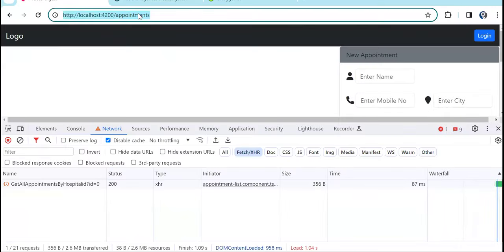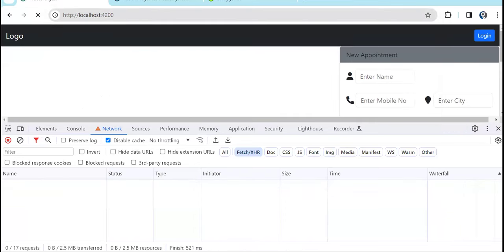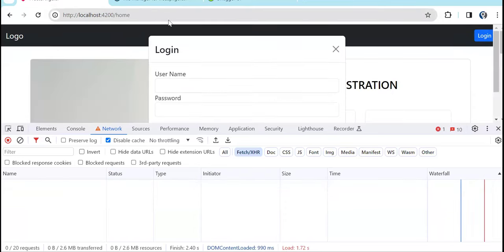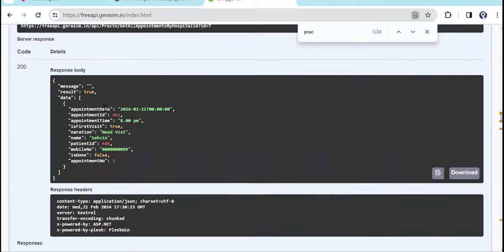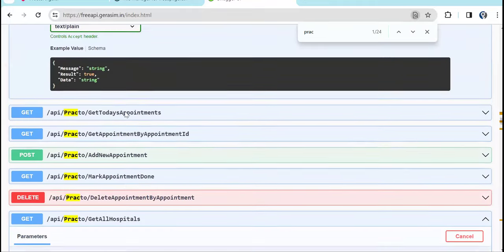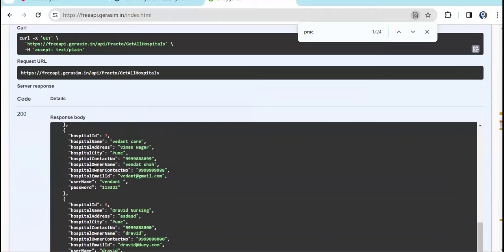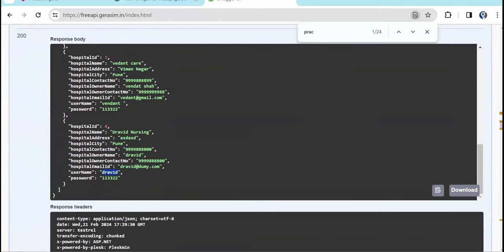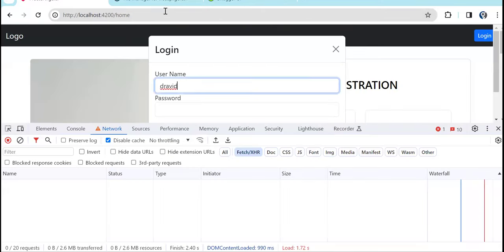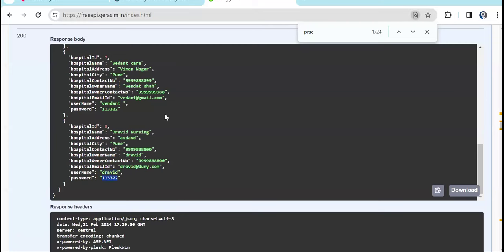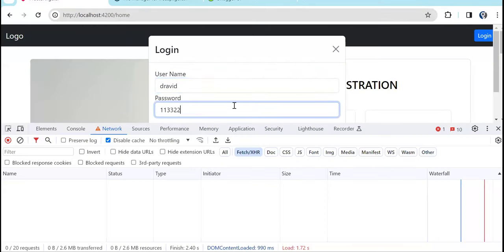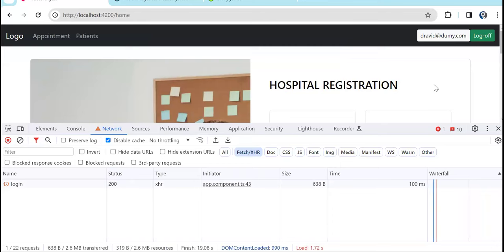Now we have to log in with the other hospital which we have created. Let's get that data. Get all hospital. So this is the login username. Let's see the password, 113322. Login. So now you can see dravid@dummy.com is there.